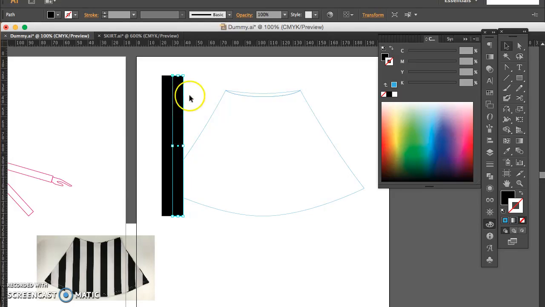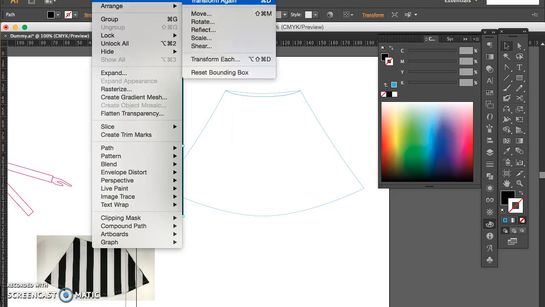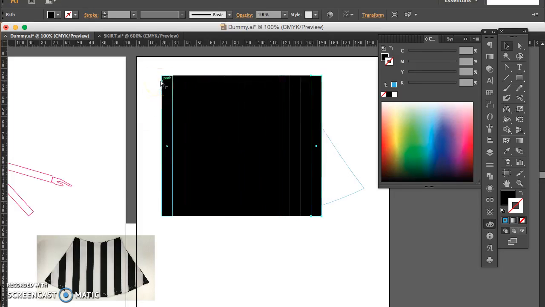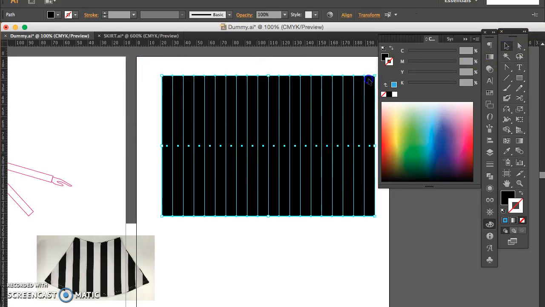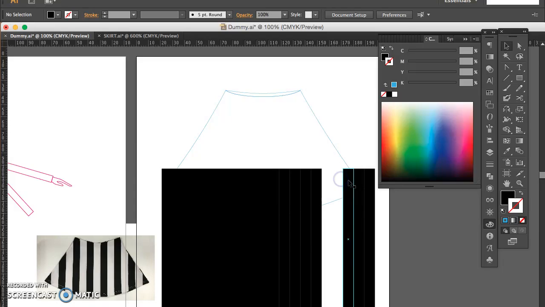Now what I want you to do is just press Command D, or you can go to Object, Transform, Transform Again, and we're just going to duplicate that stripe until it's right across the shape. We don't need that many probably, we just need 8 black and 7 white, so we need a total of 15. That's 1, 2, 3, up to 15. So we can delete the rest.